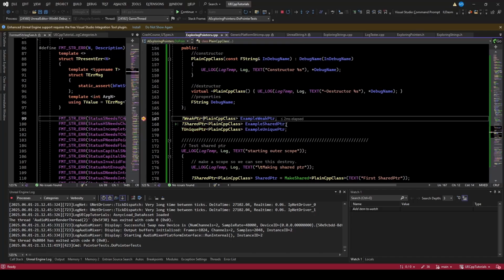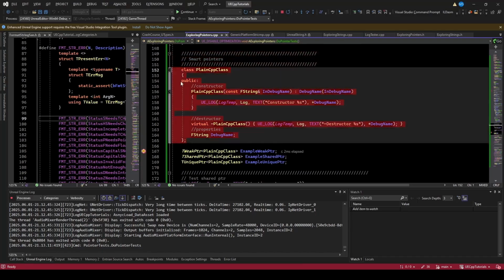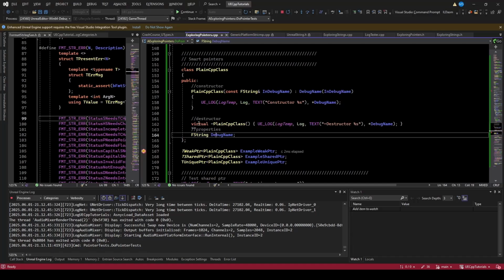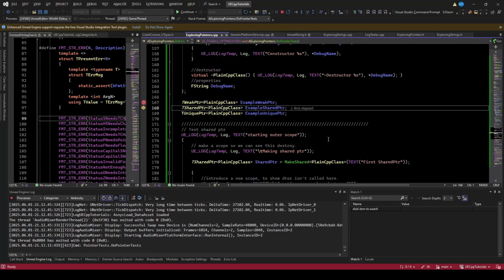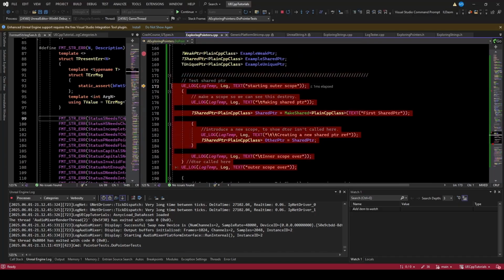The standard template library in C++ also has a smart pointer system, so you may be familiar with the paradigms from there. But to demonstrate that, I've created a very simple class, and it just has a constructor which logs the debug name, and it has a destructor which logs when the destructor runs. So if we step down here, we can see how these work. I'm using scopes with logging to demonstrate lifetimes.